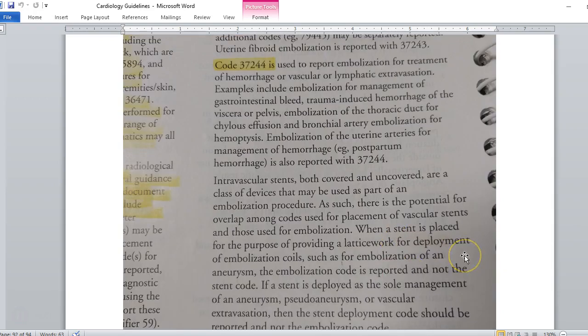Code 37244 again is embolization of hemorrhage or vascular or lymphatic extravasation. So again, things like gastrointestinal bleeding and trauma and things like that. So again, where are we and what specifically are we doing? And in this case, why are we doing it?